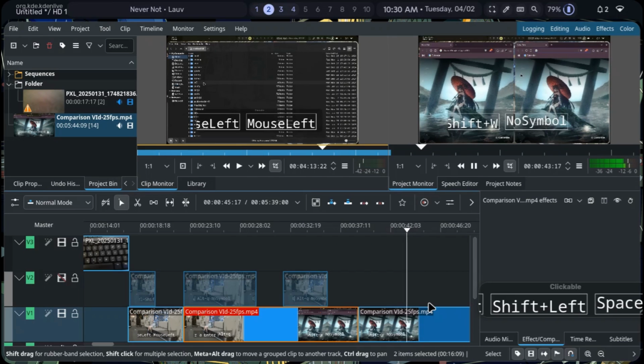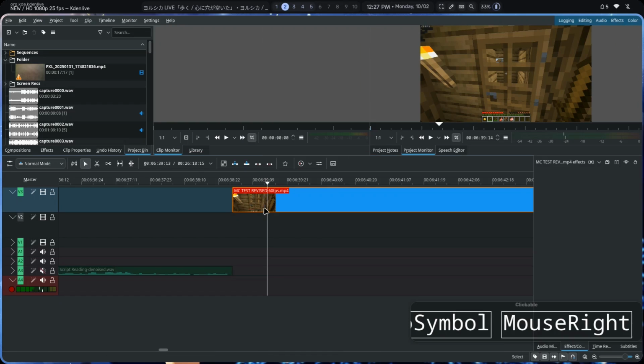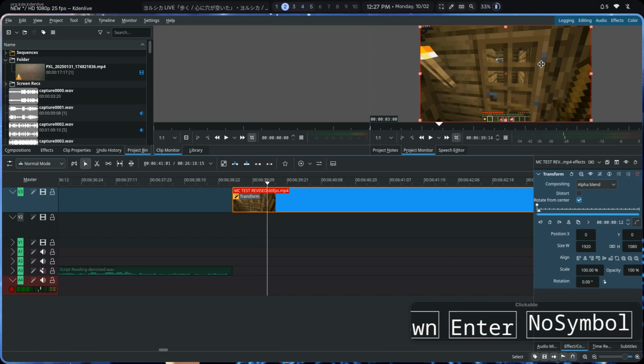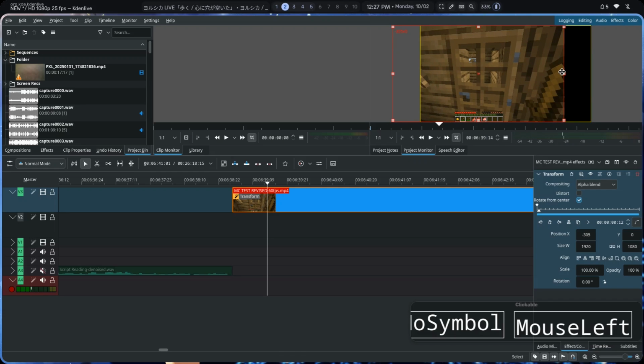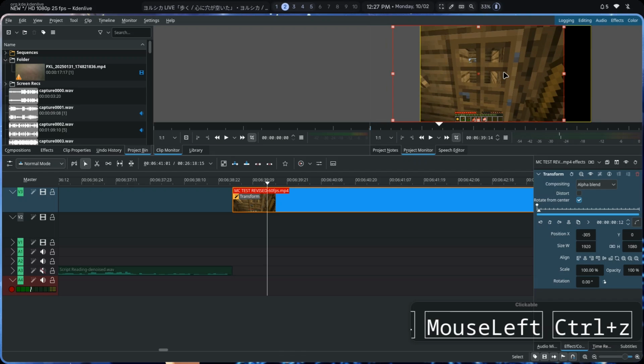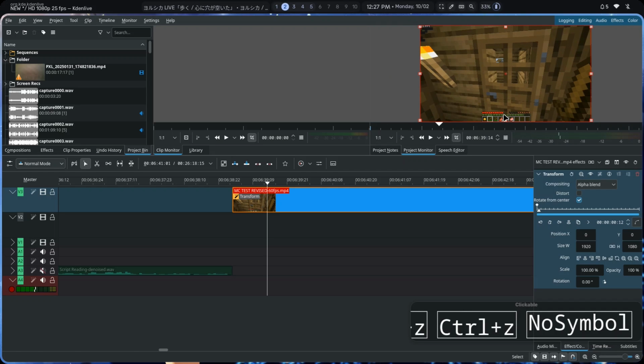So for Kdenlive, I think for basic timeline use and cutting the videos, it's fine. But when you try to crop the video or make a split screen where you need a bit of mouse precision, it can kind of feel a bit hard to do. And then for the options where it requires mouse or I haven't bound the keybinds for keyboard, it's difficult.